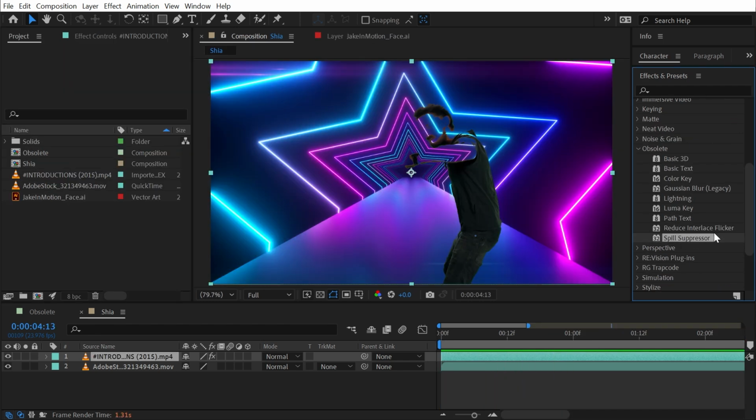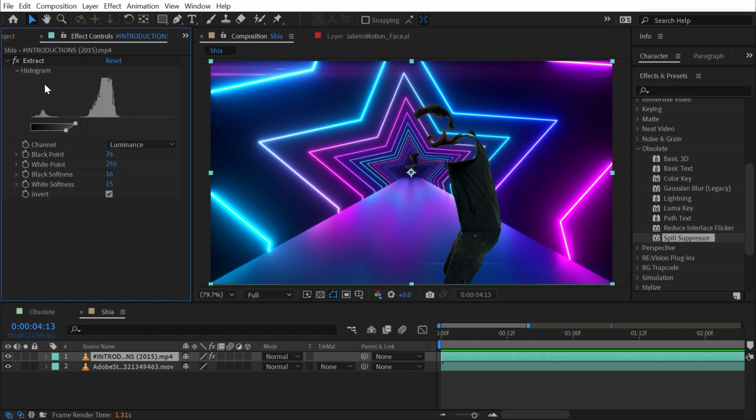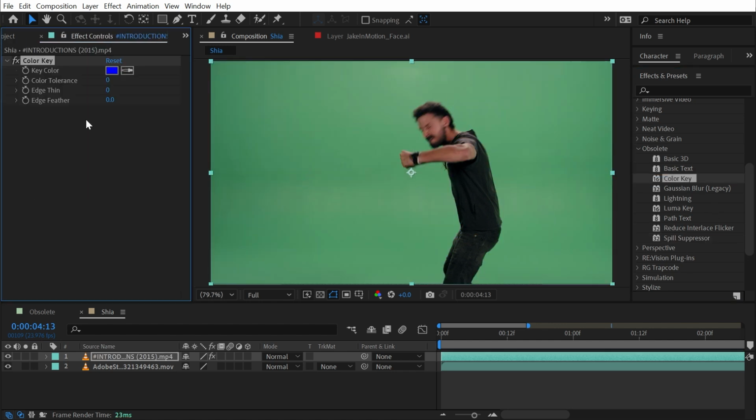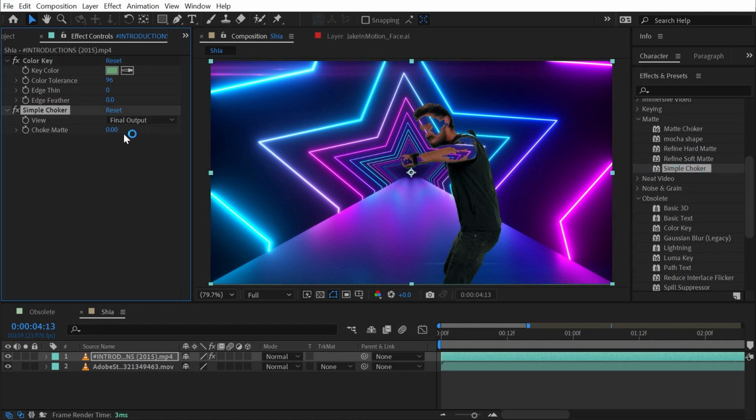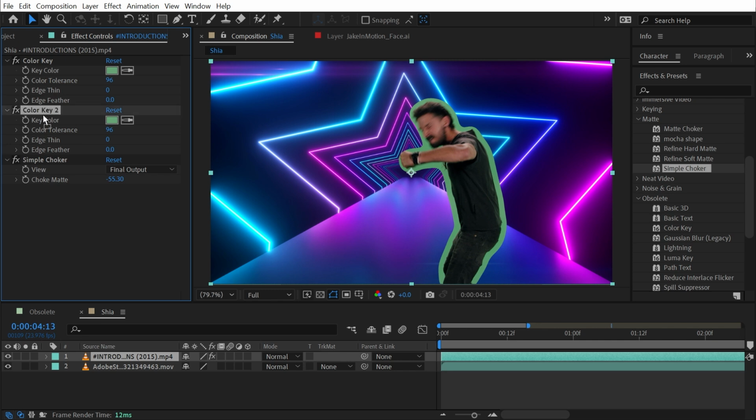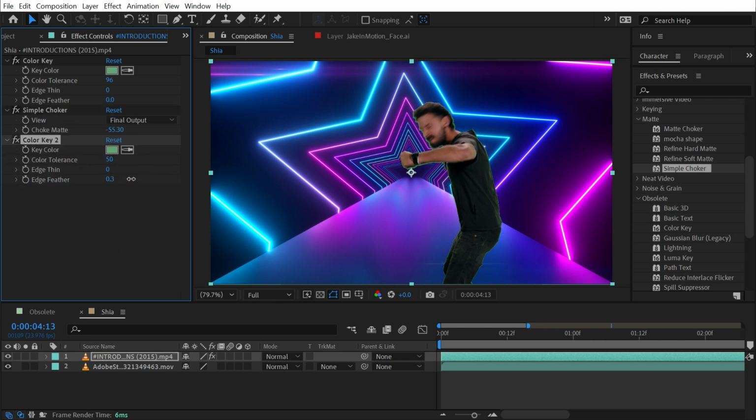And the last effect in the obsolete category is Spill Suppressor. This also works with keyed out footage. So I'll take off Extract, put my color key back on, and just key out this green one more time quickly. And just so it doesn't look so bad, let's grab that simple choker and bring that back out again. Duplicate that color key, put it after, and turn down that tolerance a little bit and smooth it out ever so slightly.